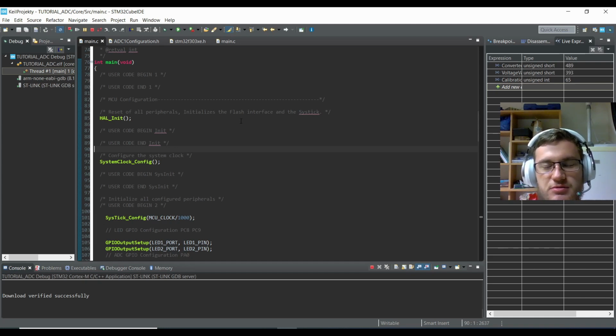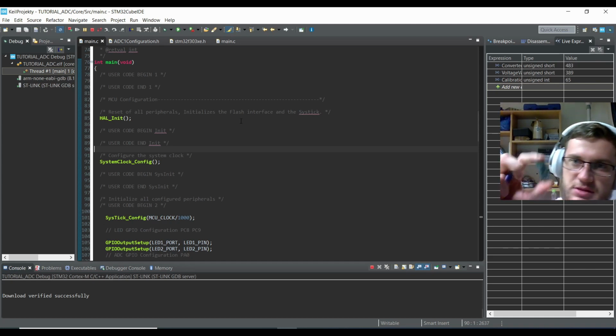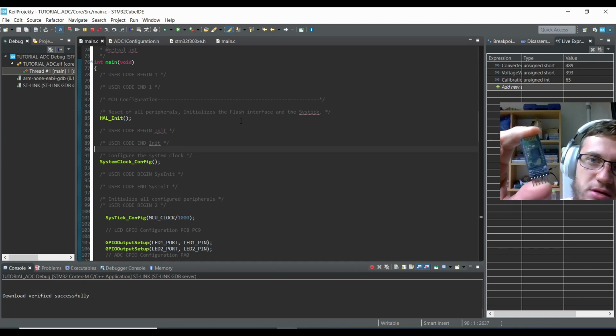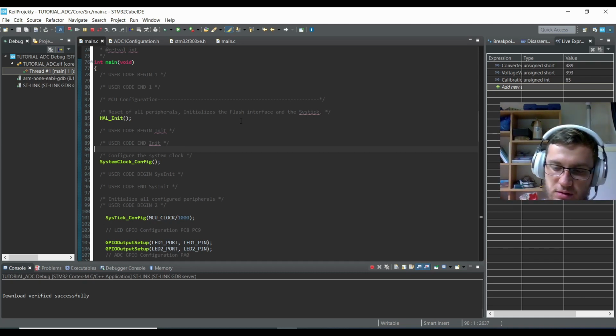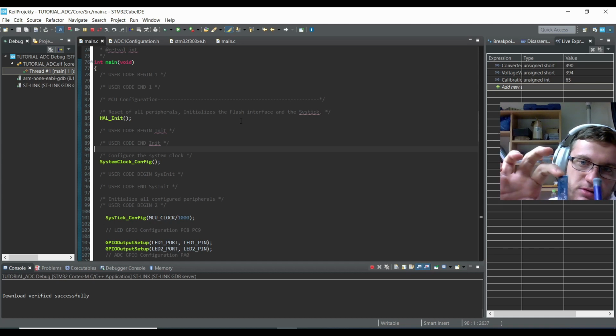In the next episode, I will show you how to configure a UART or USART communication protocol, and I will use it for establishing communication from my laptop to a Bluetooth module. I will show you the Bluetooth module. It's this right here. That's how it looks.